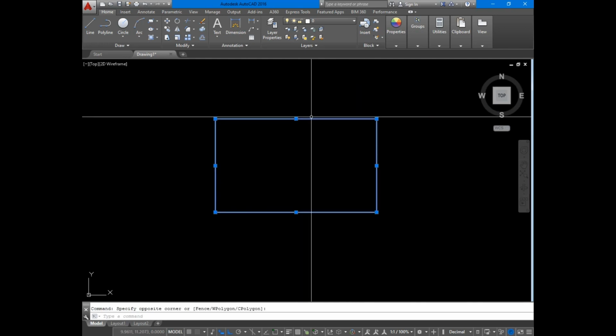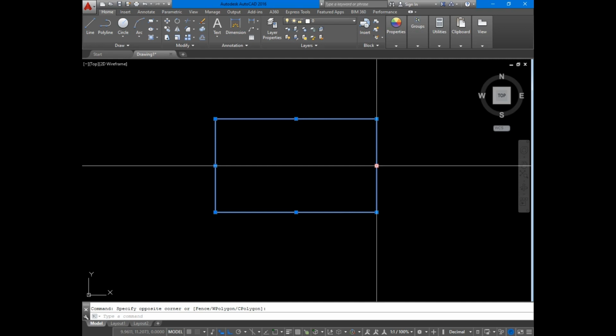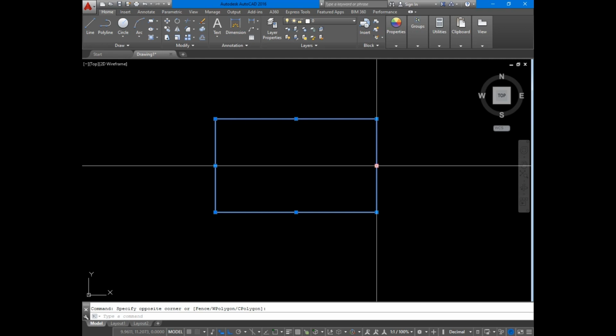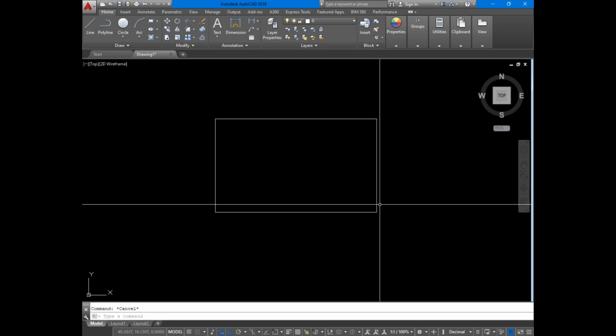Selecting the object to be exploded. To use the explode command, you need to select the object you want to break down. You can select the object by clicking on it with your mouse or using the selection tools provided in AutoCAD.